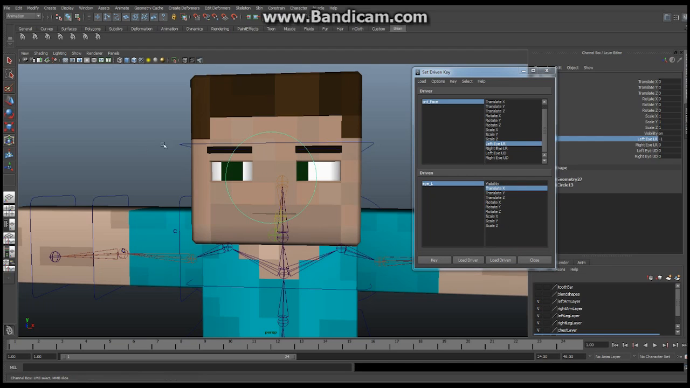And if we check this thing out, they'll go back and forth between those two values. Perfect. All right. Lastly, we're going to do the left eye up and down. So we're going to select the Y translate value here. We're going to select the left eye up and down on here. And we're going to set these values.